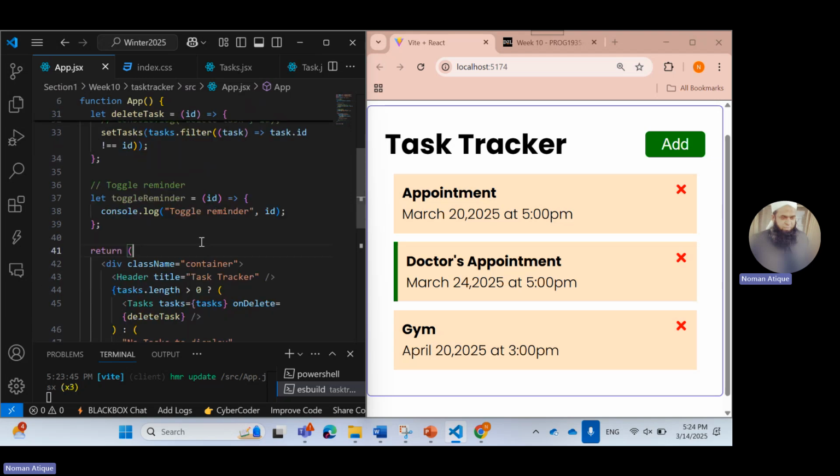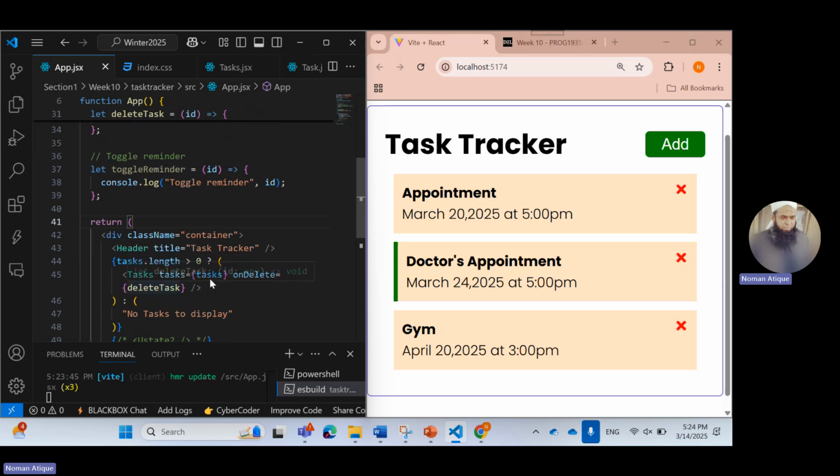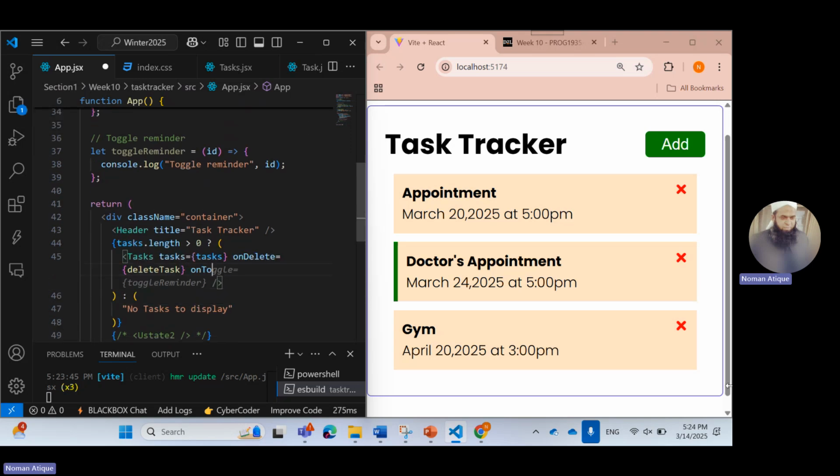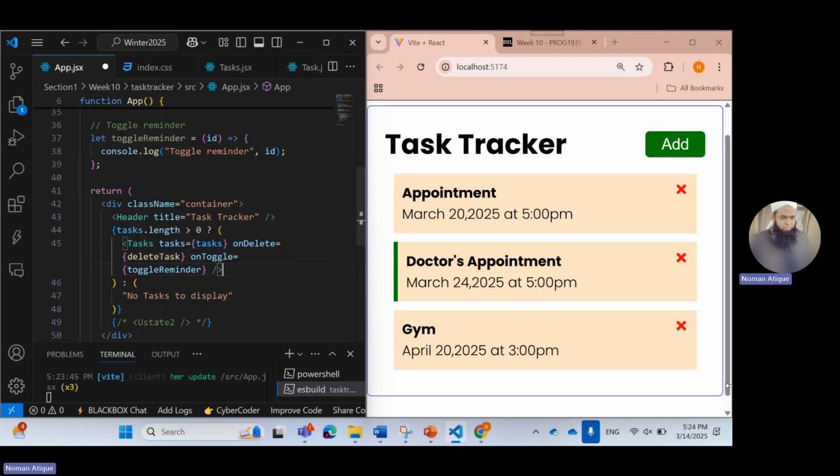Wonderful. Now see here what I'm doing. In the tasks, these are the two props already. I'll say onToggle, just call it onToggle, and pass my toggleReminder function to that one. Make sense?